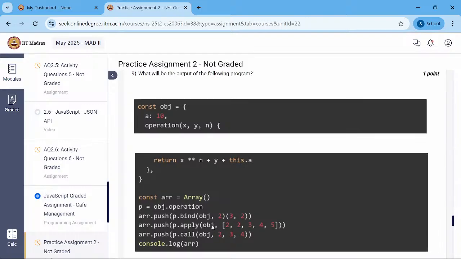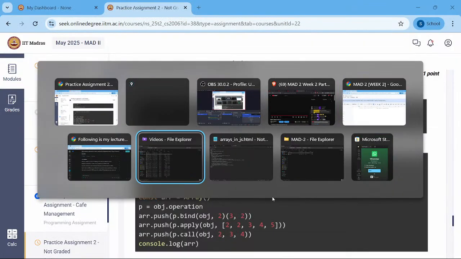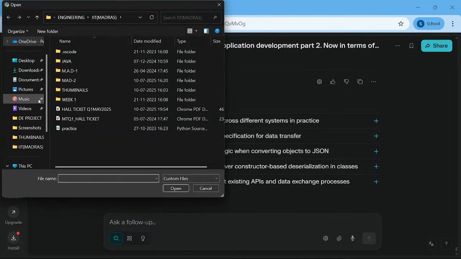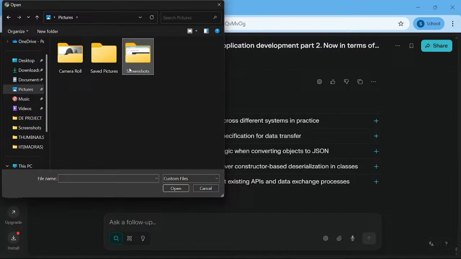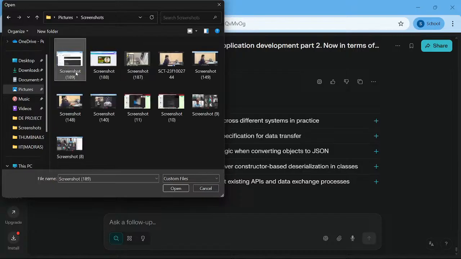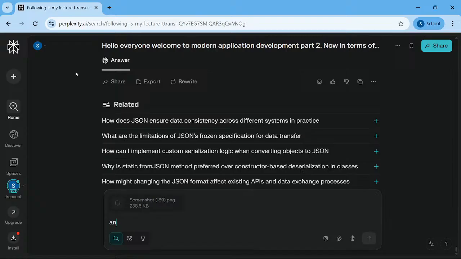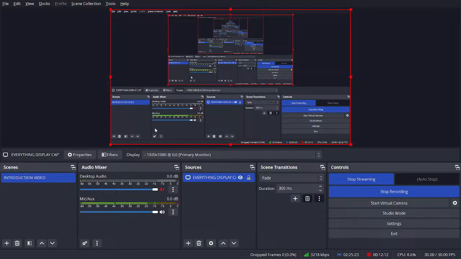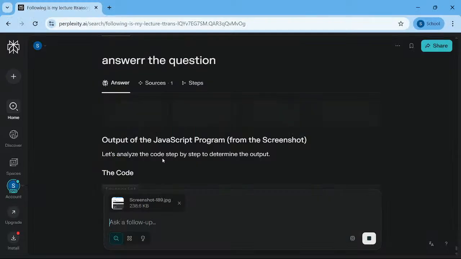Let's ask ChatGPT for this answer. Print screen. Go to GPT Devta. GPT Devta. GPT Devta. Answer my question. Pictures. Screenshots. Latest screenshot. Answer the question. Is the stream going on? Okay, it's going perfectly. No worries.